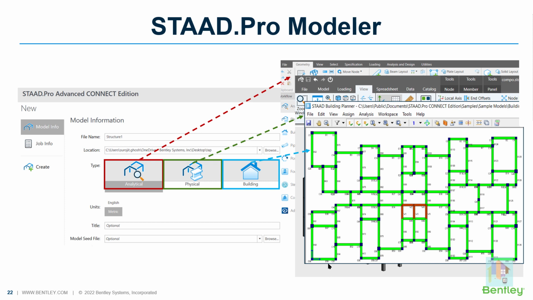So you can just import these three floor plans directly in the building planner mode, and you can inform the program that this floor plan is associated with this story. The program will stitch all the floor plans and create your 3D structure. So this is one of the advantages of the building planner mode, and this is basically very good for RCC building structures.